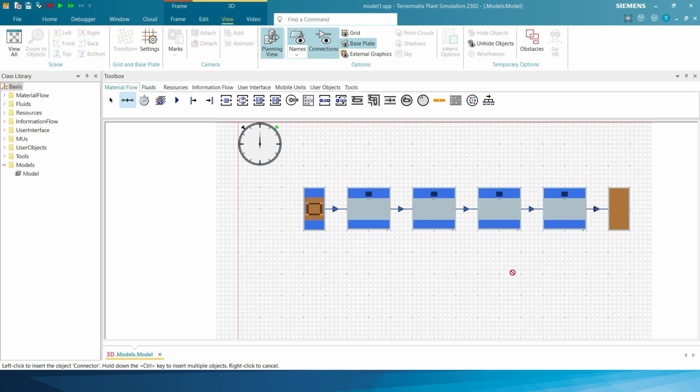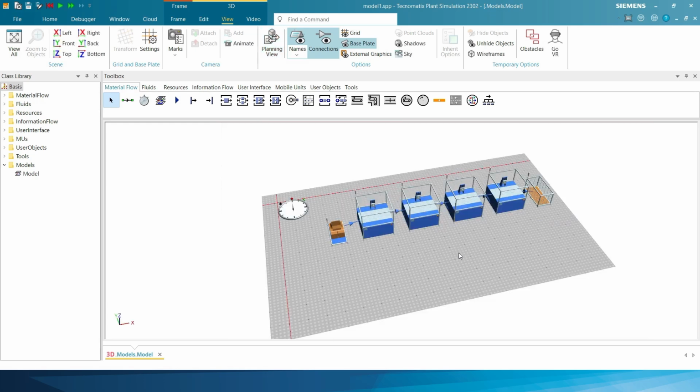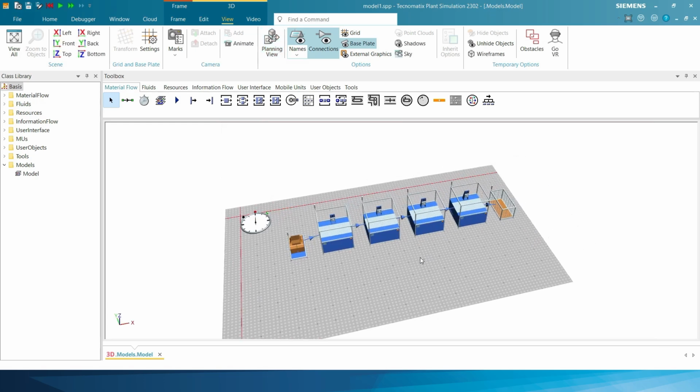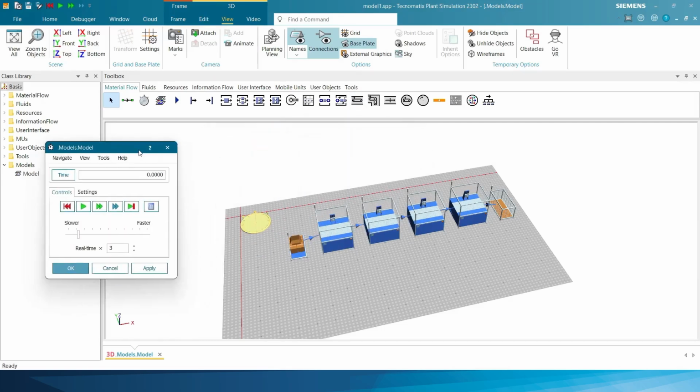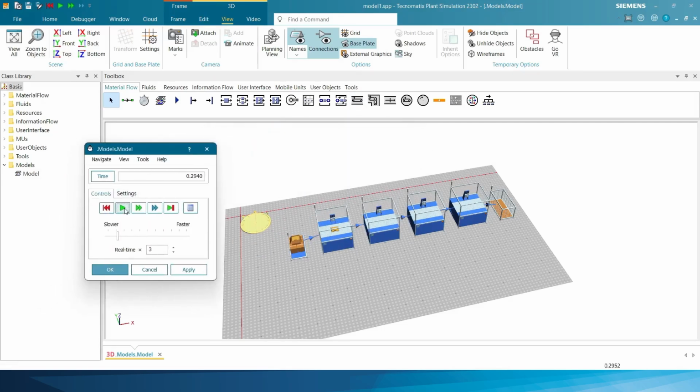Once we have that done, we temporarily turn off Planning View. We press the P key on the keyboard, and we start the simulation by clicking on the Event Controller object, which looks like a large stopwatch, and starting the simulation process. We click the button with the green triangle to start the simulation. We leave the simulation speed set to 3 times the real-time speed.